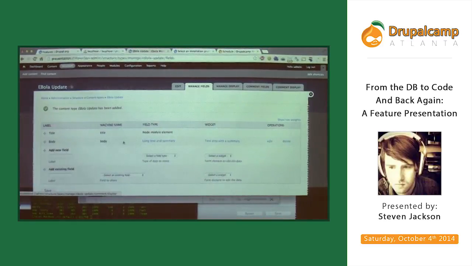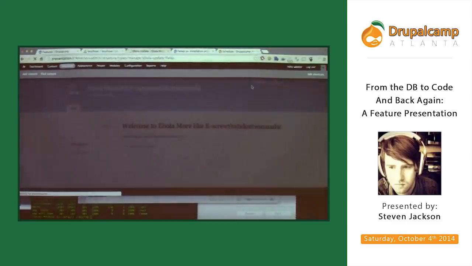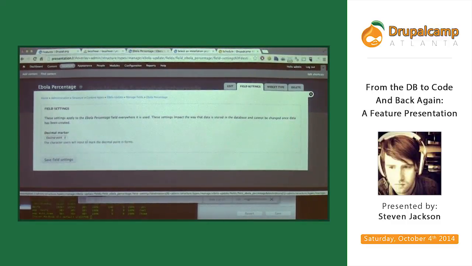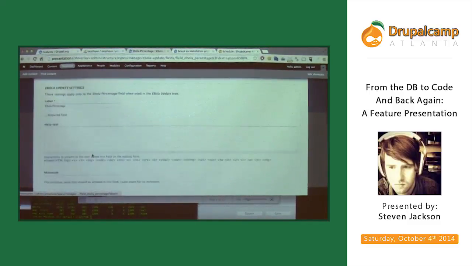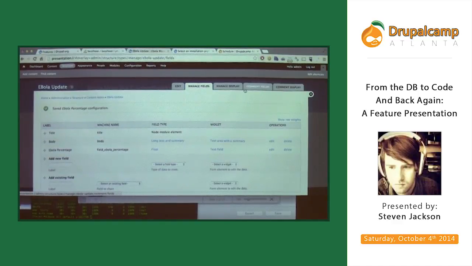Just as a quick little field, let's do a float. And that's supposed to say Ebola, and I lied. I'm going to change my mistakes. You know what, I should have put the Devel module on here to generate some content real quick. But we're not going to. We're just going to waste your time and do it as we go. So we're going to hit save. Okay, we got that. That's fantastic.